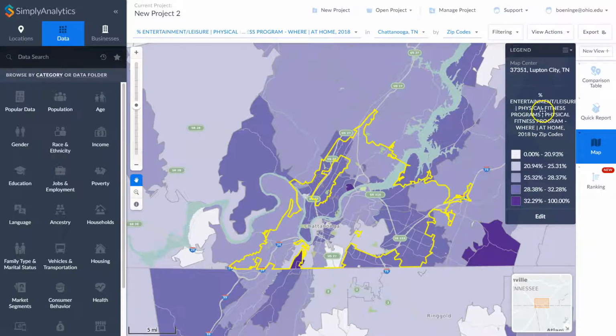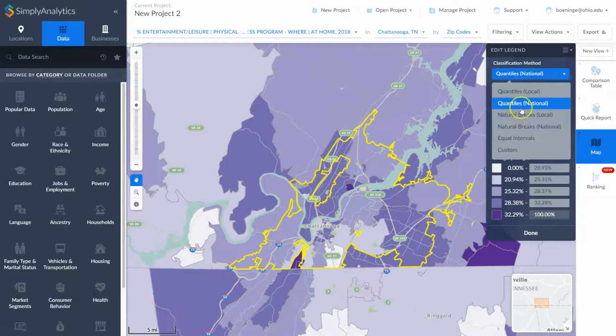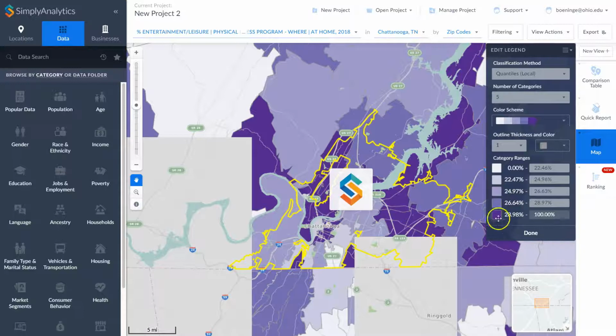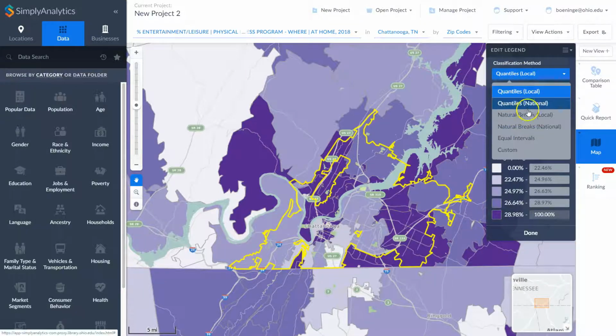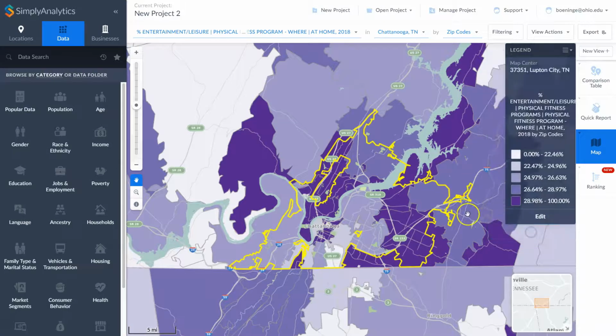You can mess around with some of these numbers too. If you wanted to, you can edit here and change the breakpoints. So if we wanted to say, let's look at local quantiles, you can see how it's going to change the colors a little bit differently. It's going to change this category range here. So if you want a little bit more color variation in your map, you can mess around over here on the left-hand side to see how that works for you, okay?